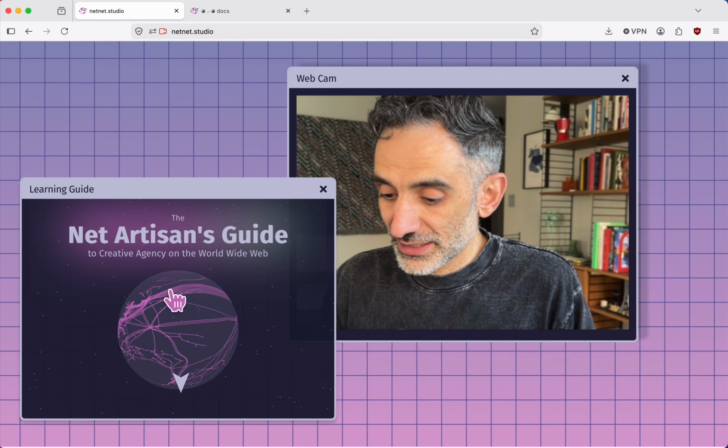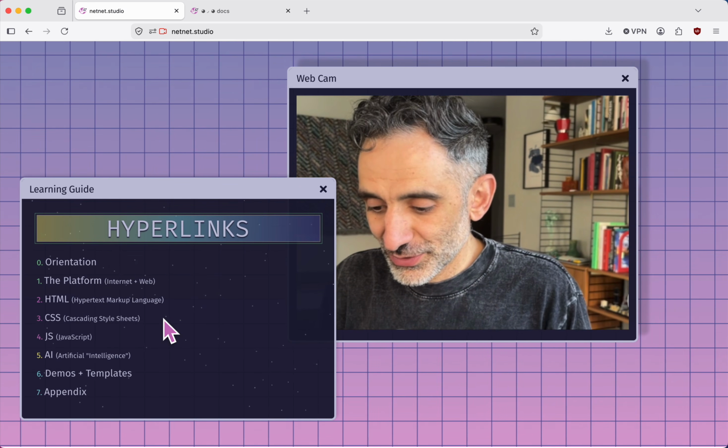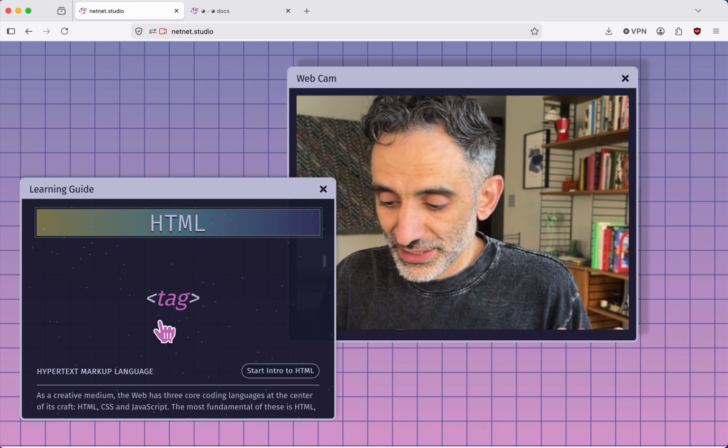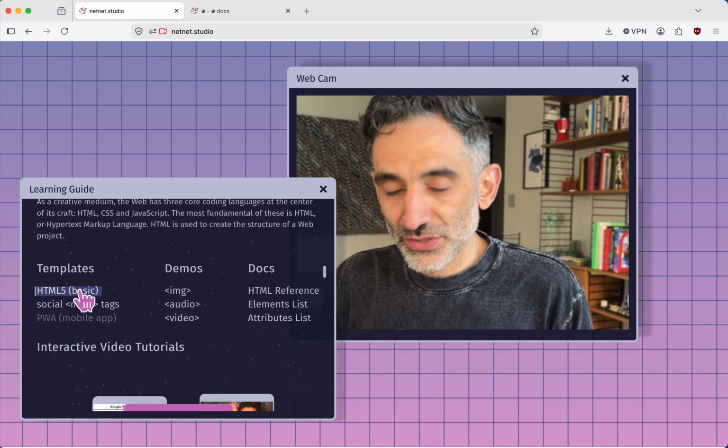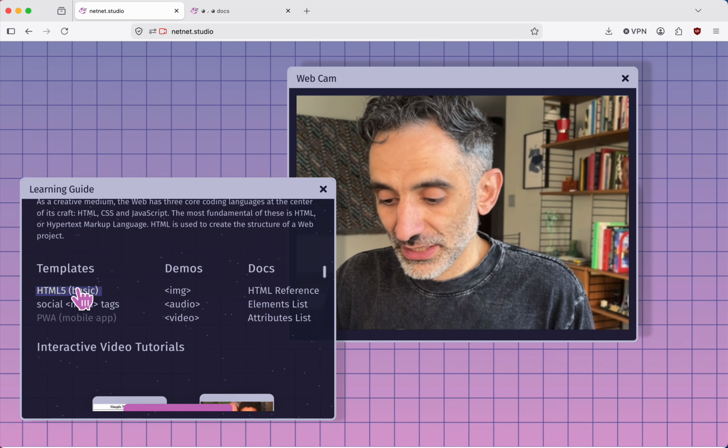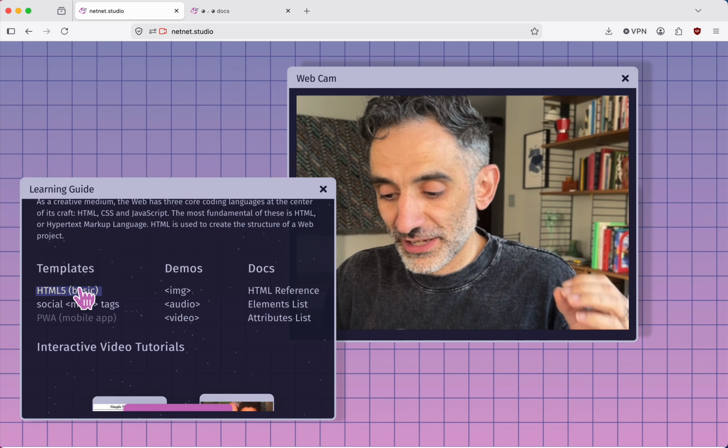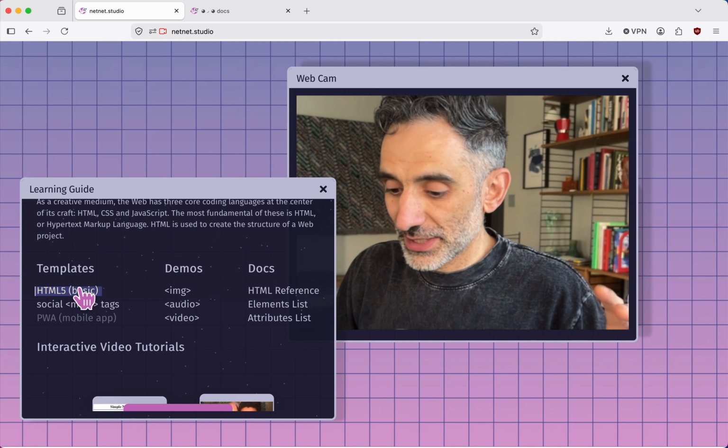We can find these guided templates throughout the studio. One place is in the learning guide. Underneath each language, there's usually a few links to some templates. This is the one that we're going to do, the HTML5 basic template. So I can launch into that by clicking it there.